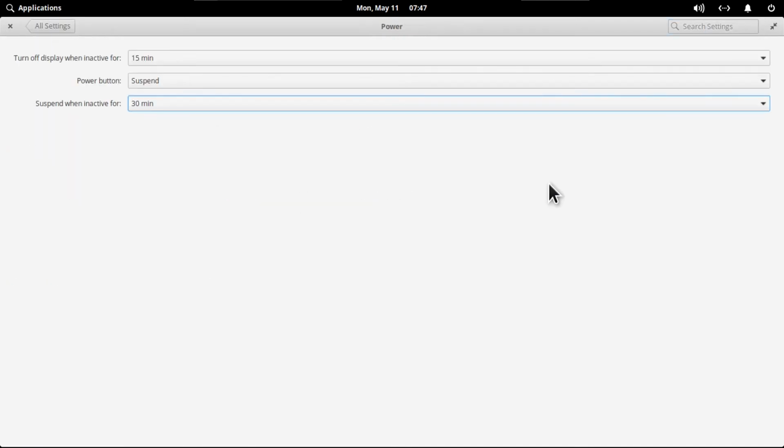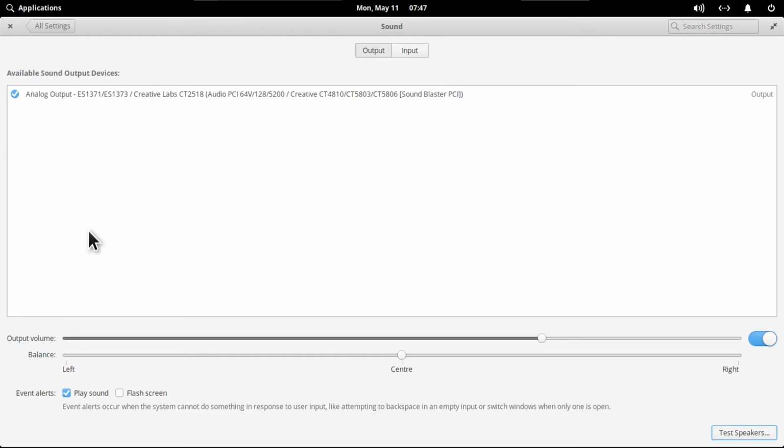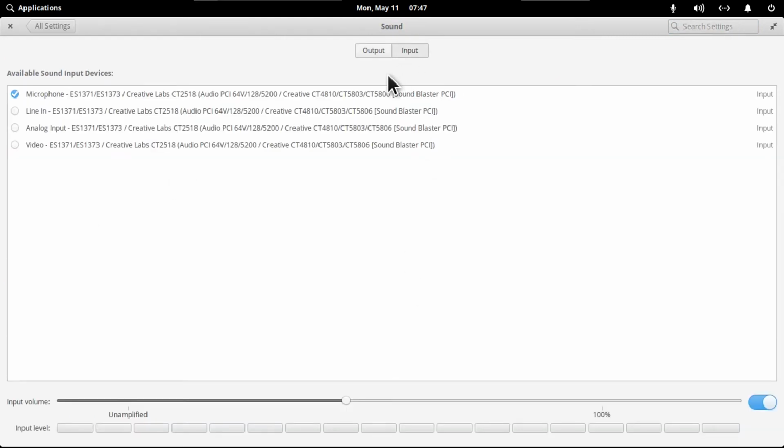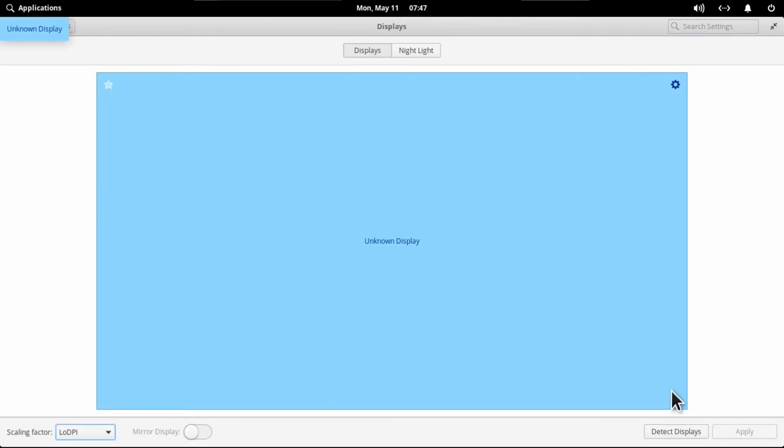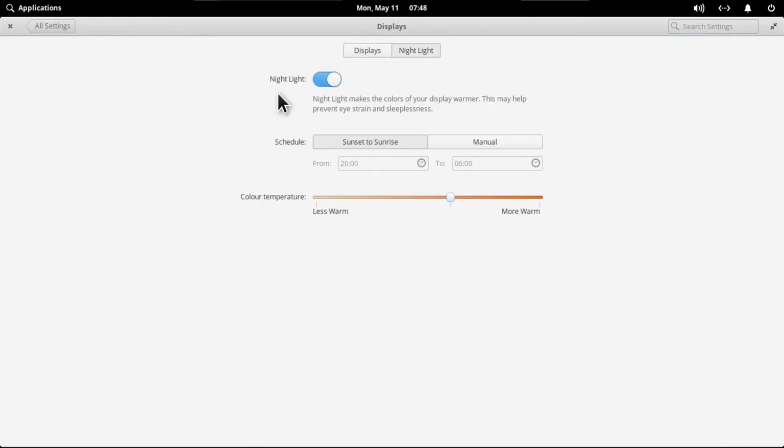Power. Actually, I want it on like 5 minutes. Power button, just do nothing. Let's look at my sound settings. You get pretty much the same stuff. Let's look at displays again. And of course you got night light right here.